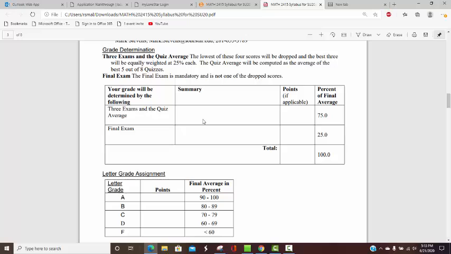If you had 3 exams that were higher than your quiz average, that's okay. The quiz average would be the one that was dropped. So that's the better way to explain it. I'm not saying that I drop an exam, it's just that one of those 4 scores will be dropped.